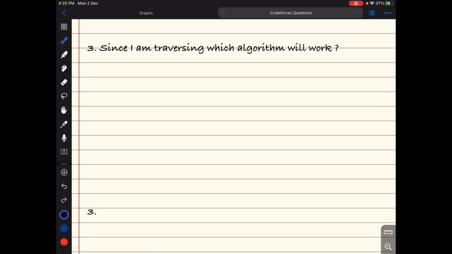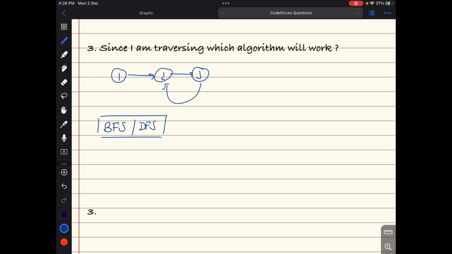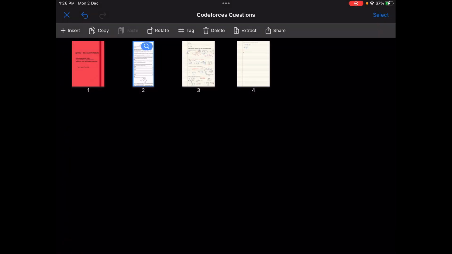So now the next thing, since I am doing the traversal, you can clearly see over here that I'm reaching from node 1 to node 2, node 2 to node 3, and node 3 again to node 2. Which algorithm will work? Whether BFS or DFS will work. Of course, both will work, but which one is better? If you guess, then it is alright. Otherwise, I'll tell you DFS is better.